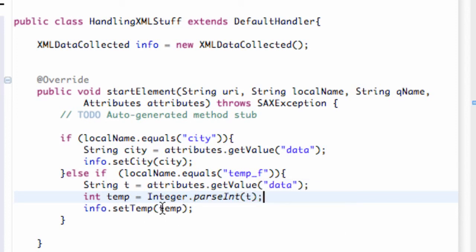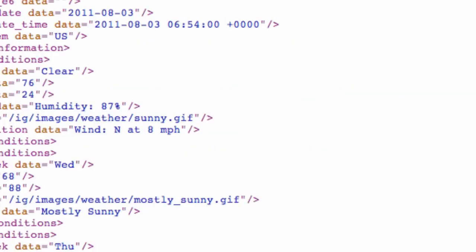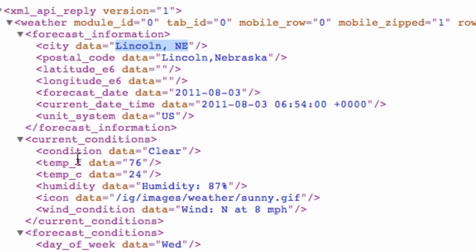So now we're setting the temperature variable as well. Again, all we did is we referred to the localName. If it's temp_f, we're going to see the data of that and get the value of that data key reference, and then convert it into an int so it works with our method that we created called setTemp. And just to show you guys again here, this is the name that we're looking for, and this is again called data, so we don't have to change that second reference of data.